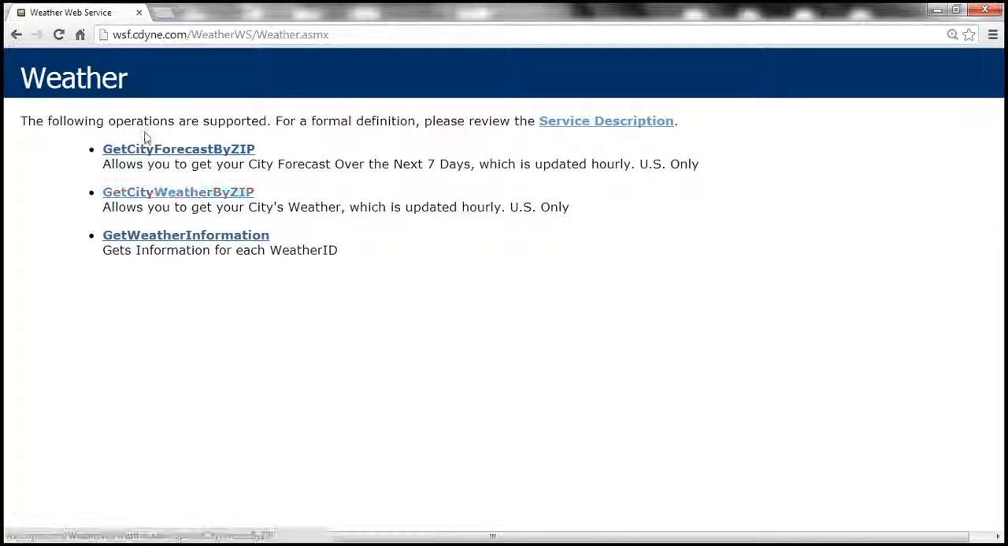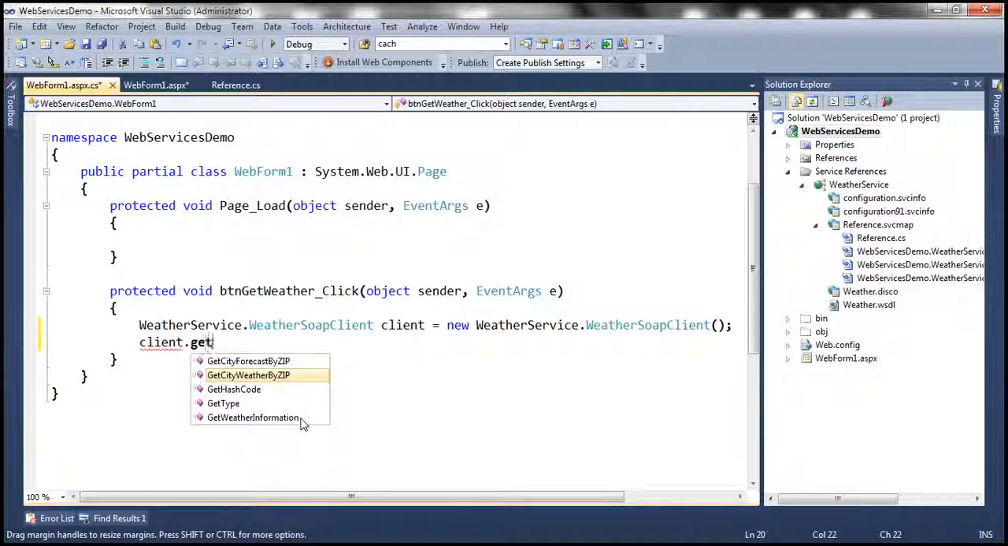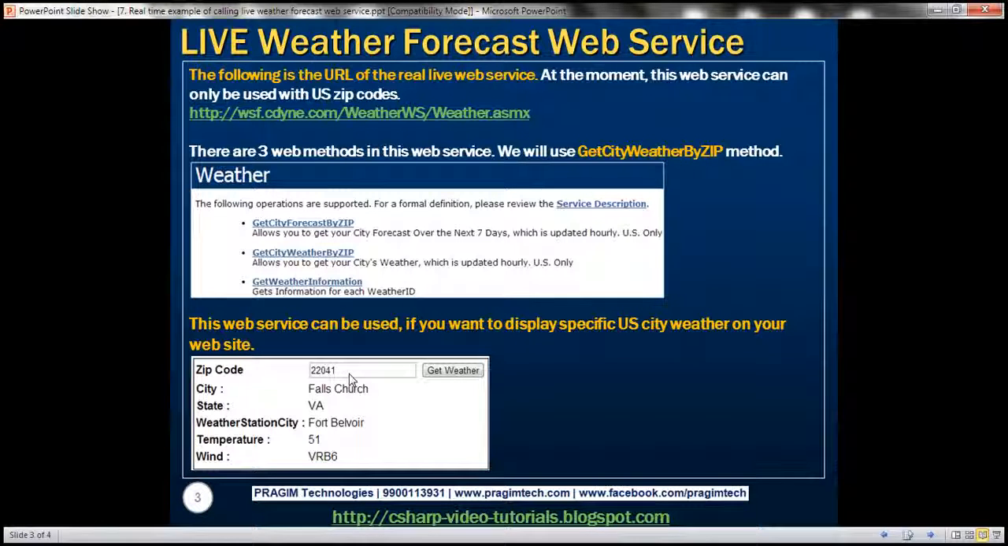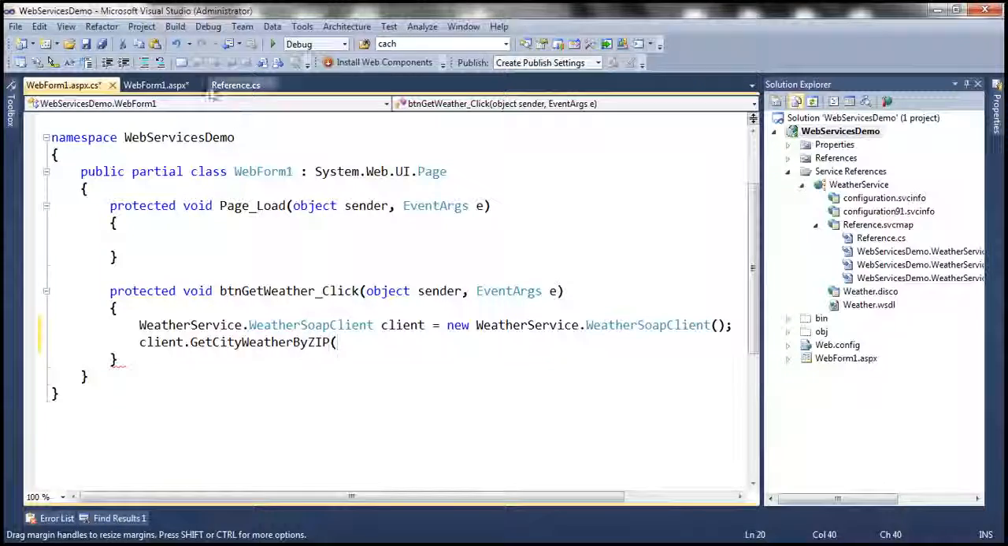So we should see all these methods, but we are interested in the get city weather by zip method. So let's invoke that method. And look at this, it expects a zip code to be passed in. So where are we going to get the zip code from? From this specific text box. And what is the ID of the text box?